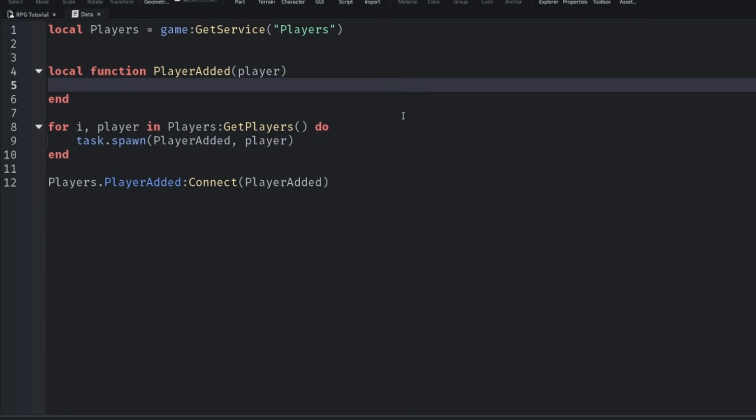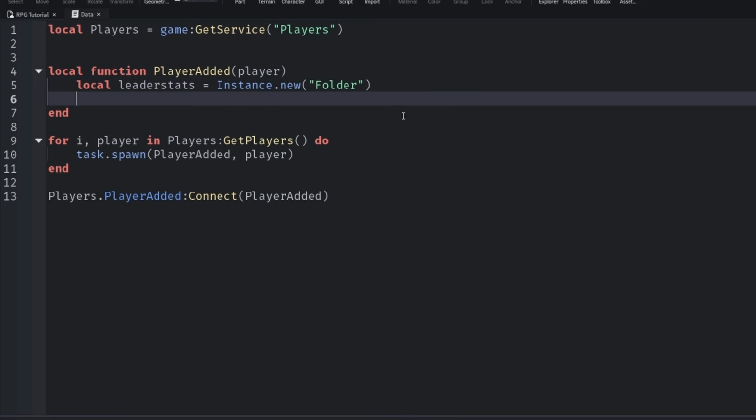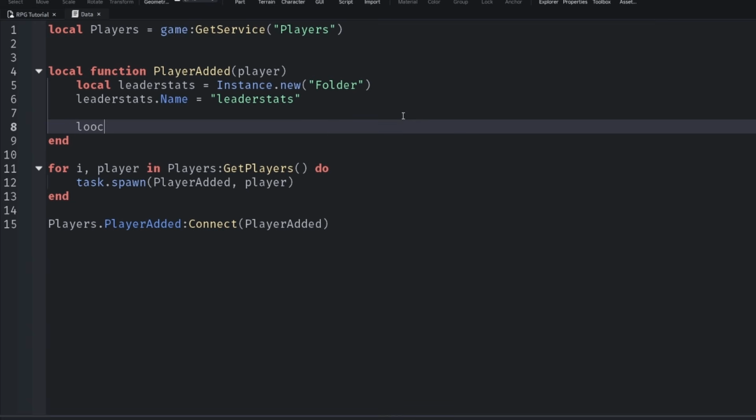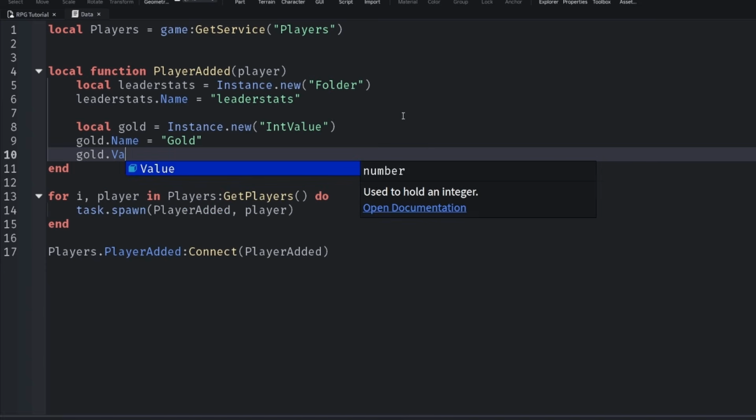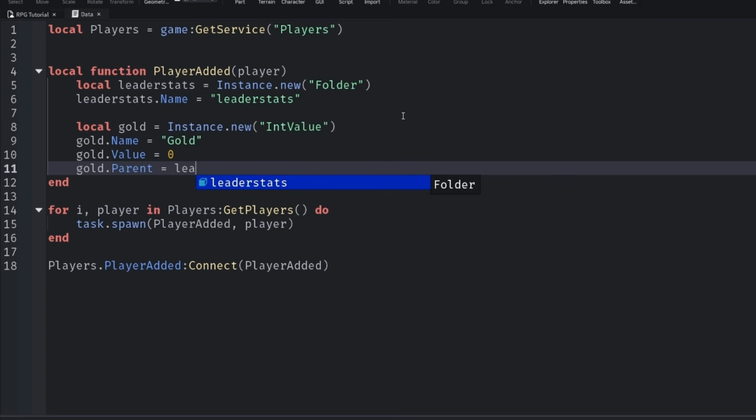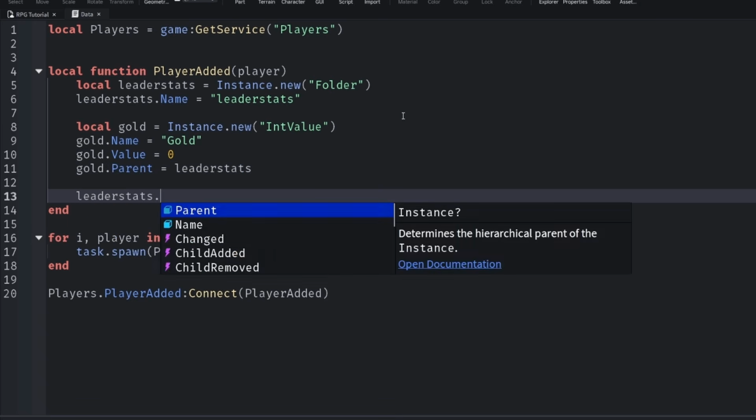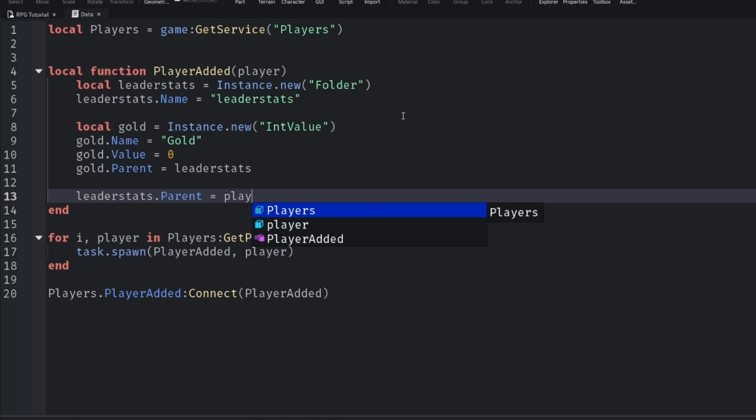All right, so in this player added, let's set up something called leaderstats, which is actually just a folder, but you need to name it leaderstats, because that's how Roblox recognizes this as a basic leaderboard setup. And then inside of that folder, we're going to add something called gold, which is just going to be an IntValue. So an object that stores a number. Give it a name, and the value is just going to be 0. Parent the gold to the leaderstats, and then finally make sure you parent the leaderstats to the player.